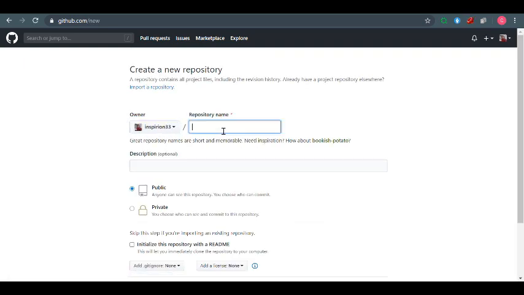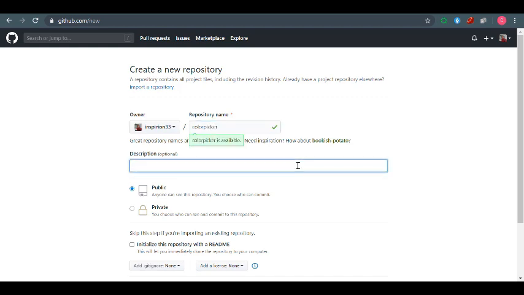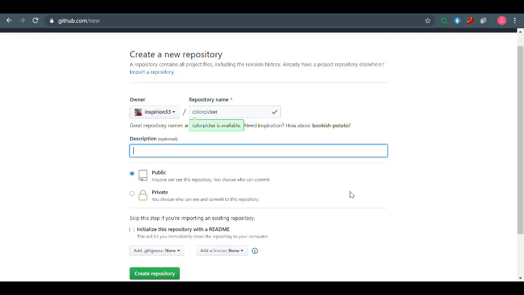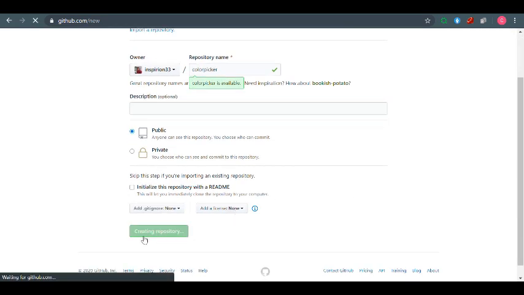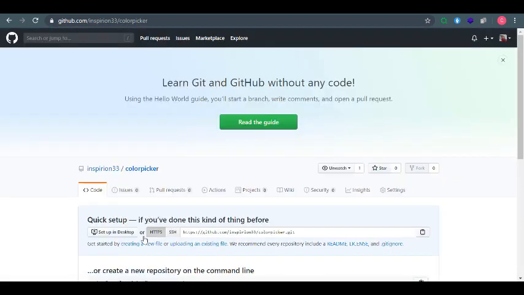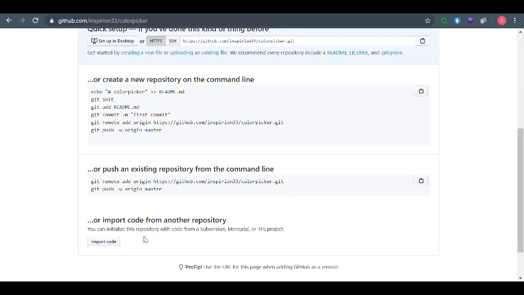The next step is to give your repository a name. So I'm going to give this colors. Okay, let's make it color picker. You can leave the description, it's optional. Scroll down and click on Create Repository. Good. Now we have our repository set up.